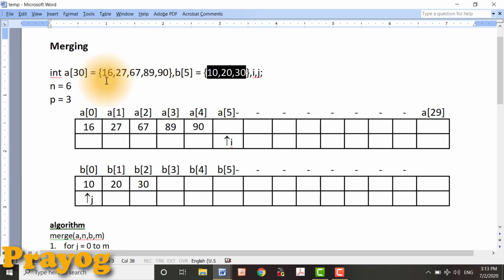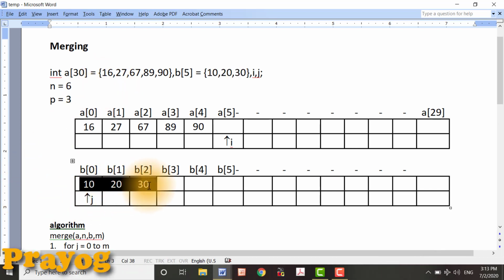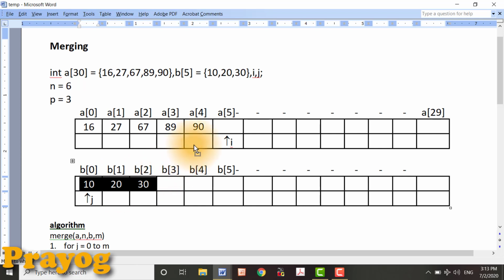What is merging? Merging is nothing but the process of combining two different arrays into a single array. Say for example, you have two arrays A and B, and you are planning to combine the elements of B into A like this. This is what we call merging. Let us see how this works.